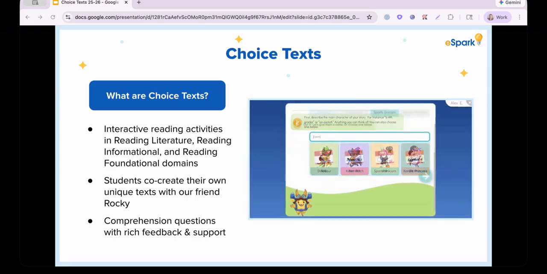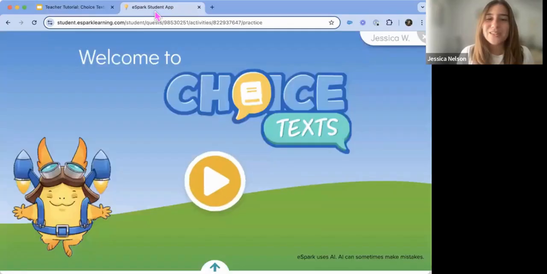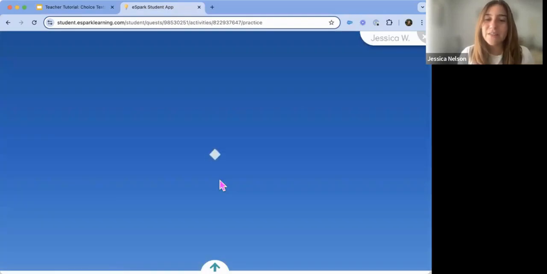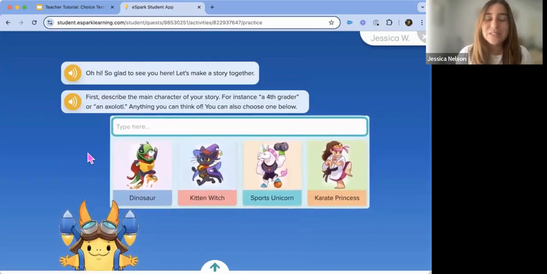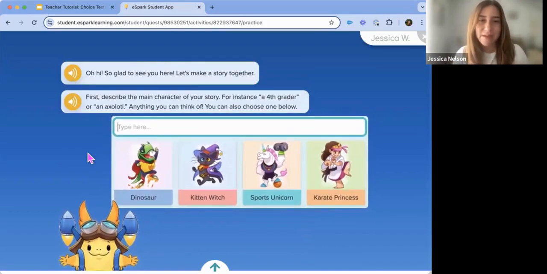Let's take a look at how choice text works from our friend Jess. When students start their choice text activity, they'll be having a conversation with Rocky. Through this conversation, they'll be making choices that ultimately help to generate a unique text for them. In this case, I am working on a reading literature standard, so we are creating a story.